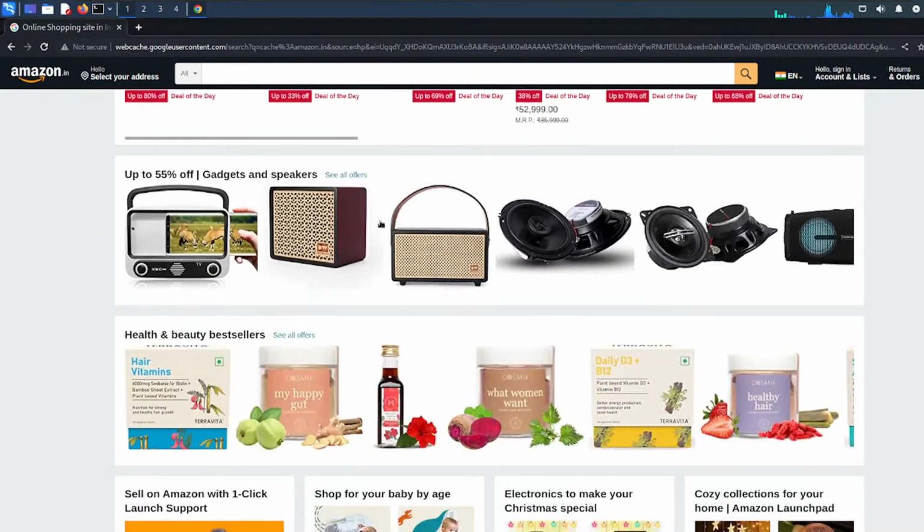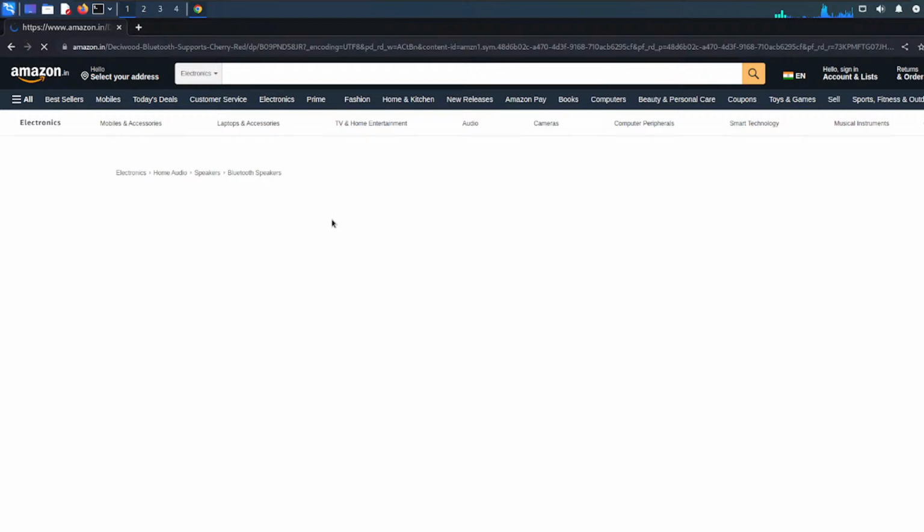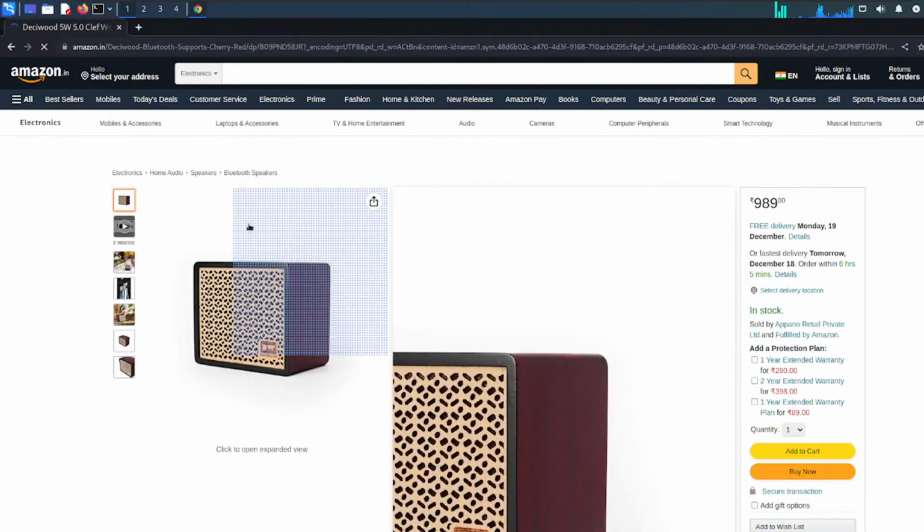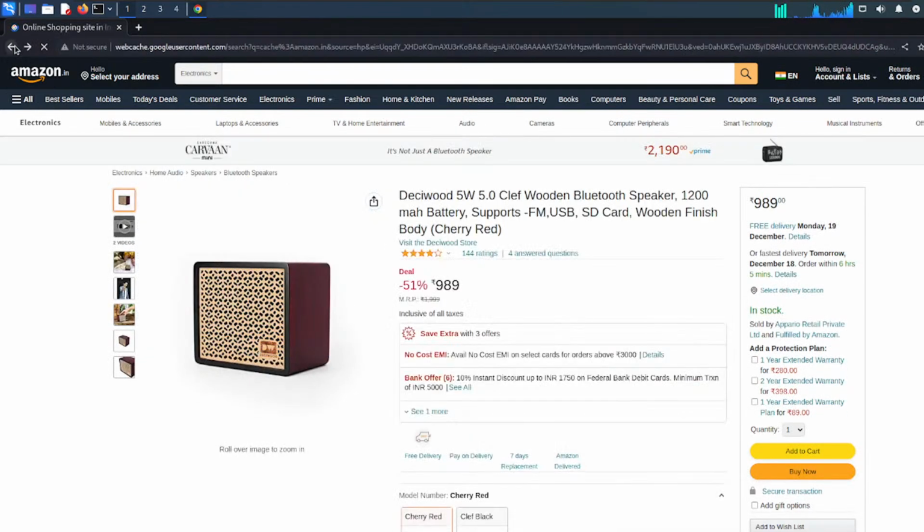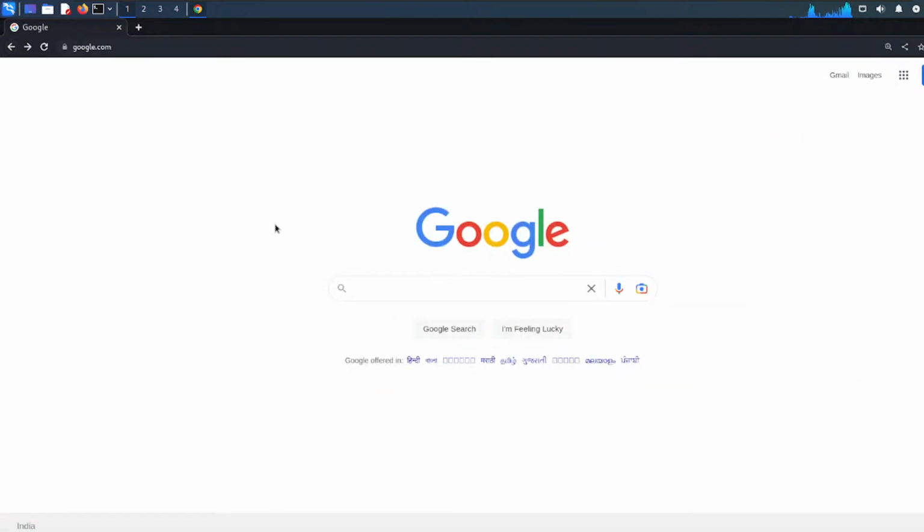You can see the deal and all. You can go with this, the deal. So this is your cache page. So you can see the cache page of any website. Then we have file type. So this is one of the most important topics.